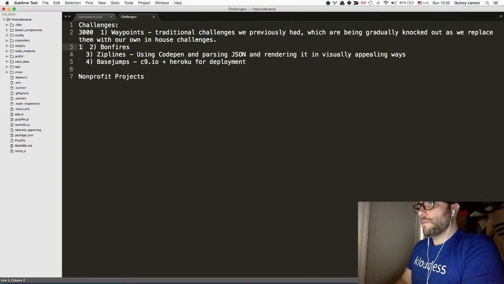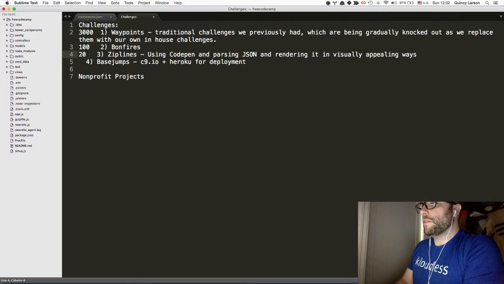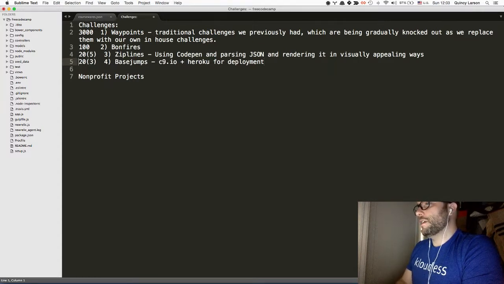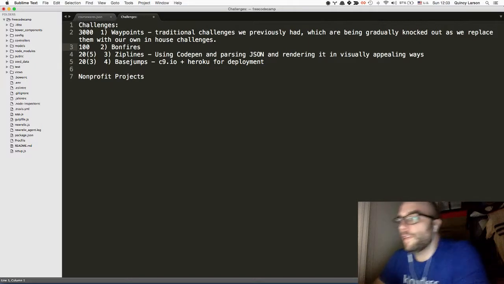We'd have like 100 bonfires, and then we'd have maybe 20 or 30 zip lines to choose from, but you'd only need to do maybe 5. And then for the base jumps, maybe there'd be like 20 as well, and you'd only need to do 3 or something like that. So that as you get farther along in the program, you have more decision power in terms of what you want to do.